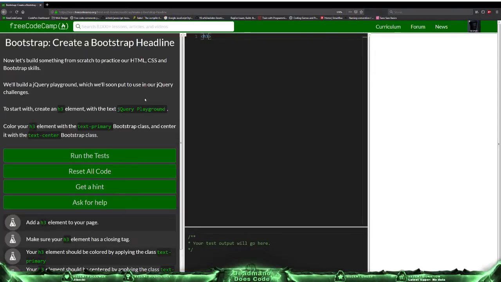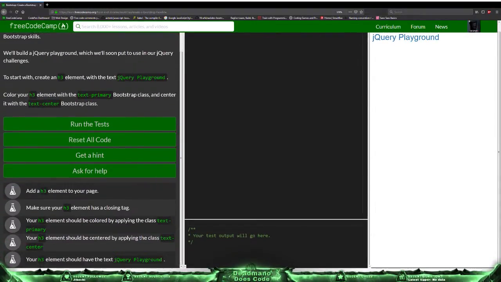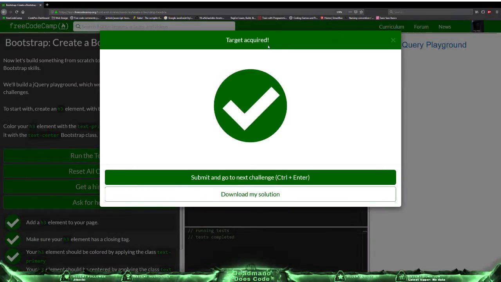Okay. jQuery playground. Do I need like text primary or stuff? Yeah. Class text primary. It should also be centered using text center. Like that. There we are.